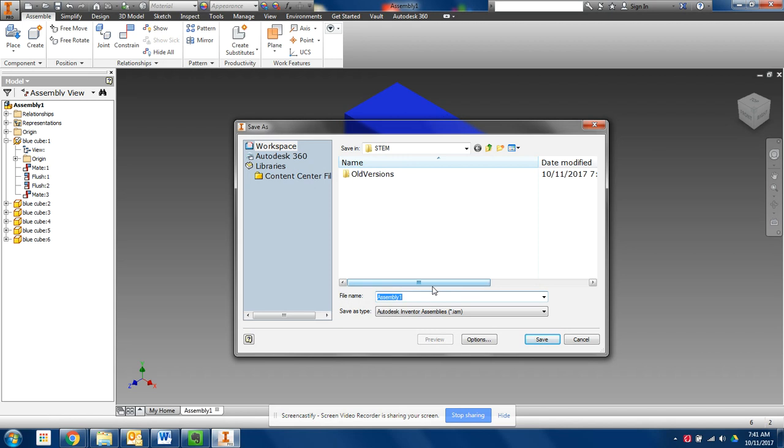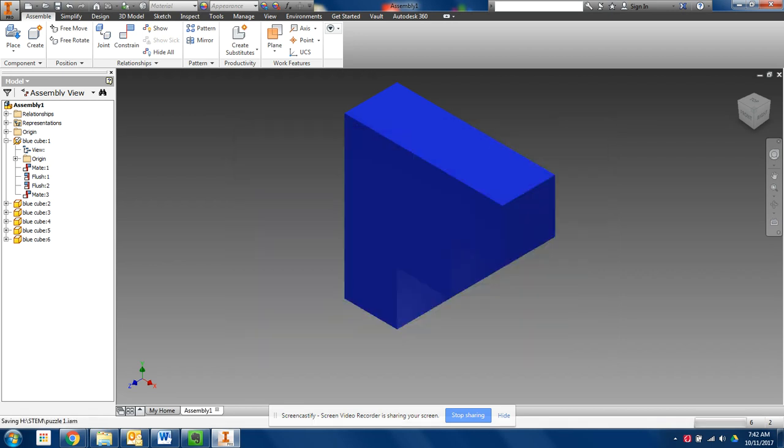And then instead of just assembly 1, I could call it puzzle 1, because this was my first puzzle piece. Hit save.